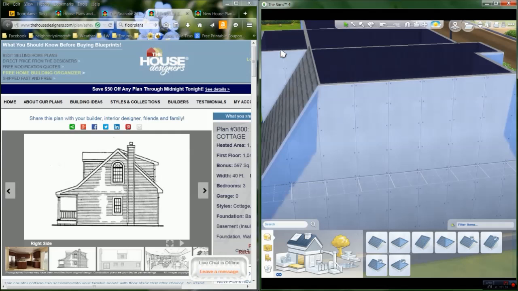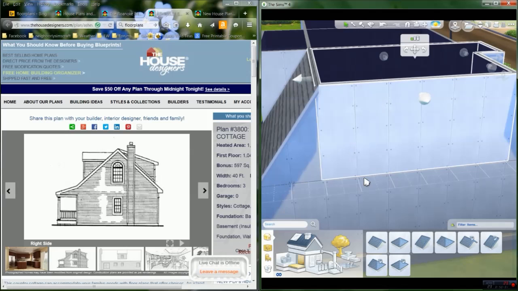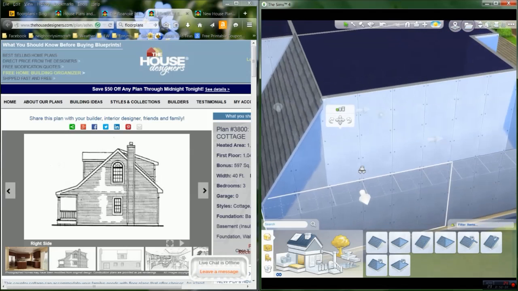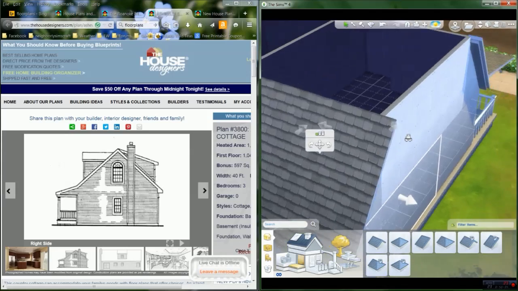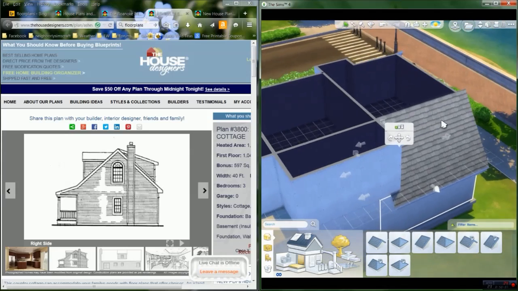So let's take that back down just a tad. The Alt key is so nice. I think that did it. Whoop, don't want to hold that. Yes, that looks like it matches the other side. We can always change it, adjust it as we go.